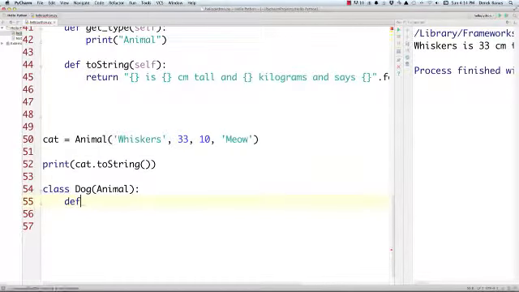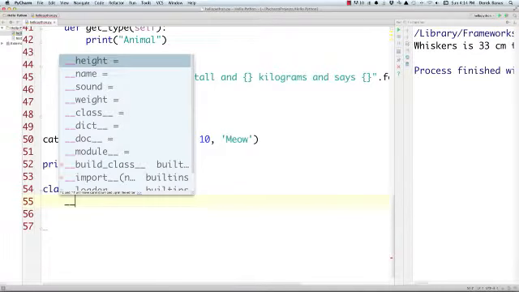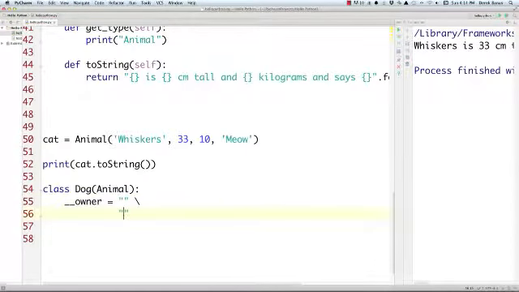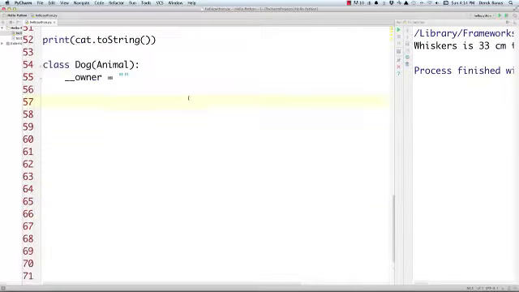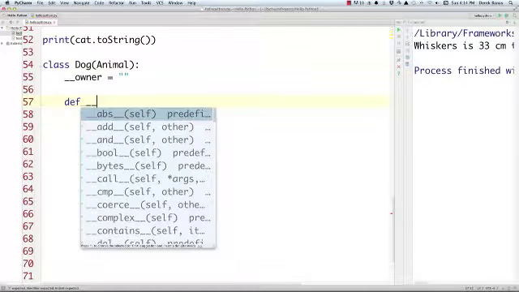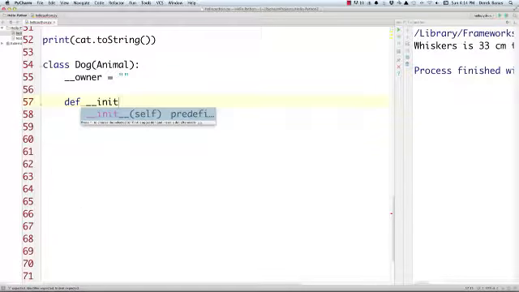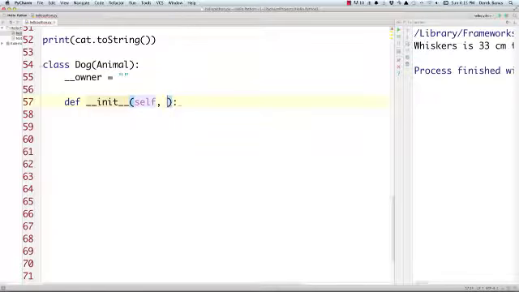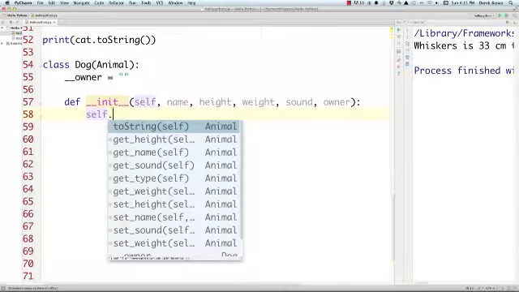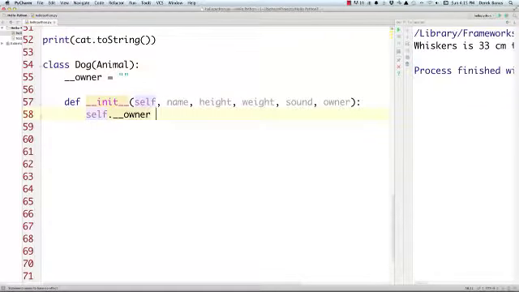Then let's say I want to come in here and give it a name like owner. There we go. So every dog but not every animal is going to have an owner. I can then overwrite the constructor for the animal class. Let's say I want to do something more specific here since it's a dog. I'm still going to require them to enter a name, a height, a weight, a sound, but now I also require them to enter an owner name. Well, to set the owner, just like before, we type in self, 2 underscores, and owner, and make it equal to the owner value they passed in.